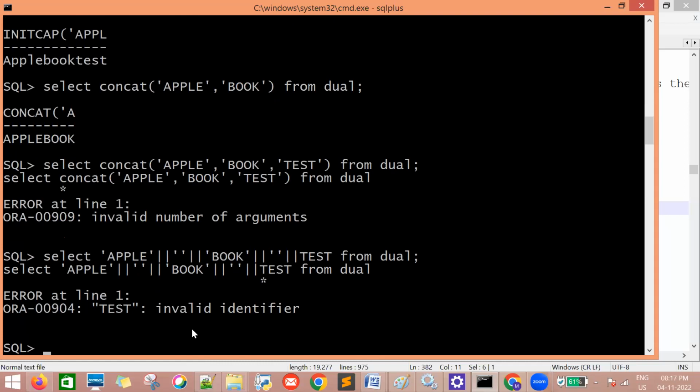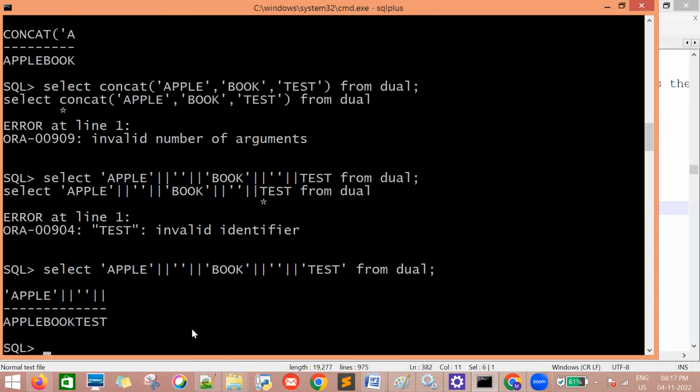Enter. I missed out the quotations, because it is a string, it has to be there. So concat is a function. Then the user asks, if I have 3 values, what can I do? Oracle says don't worry, concat is an old function. So from Oracle 9 onwards, I'm giving the pipe symbol as a concatenator. You can use it to concatenate a number of things. There is no limitation here.